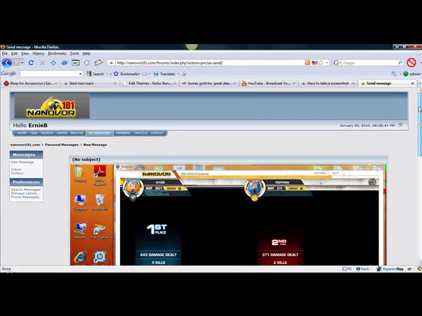So that's a quick and easy, totally free way to utilize the service. You can post pictures on the forum and also send pictures via PM, especially for the tournaments.